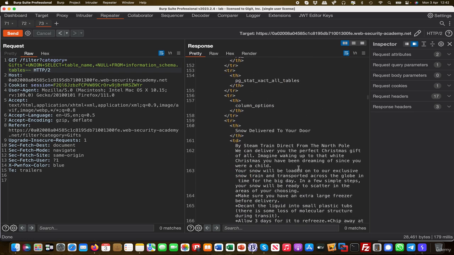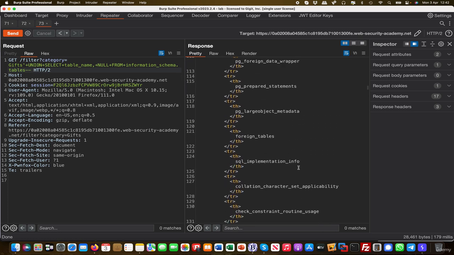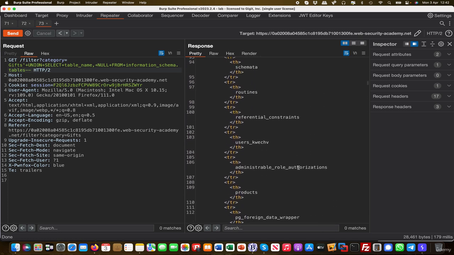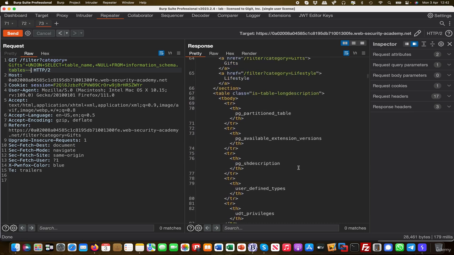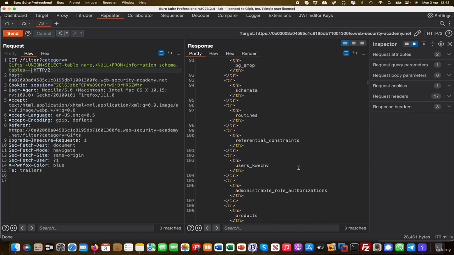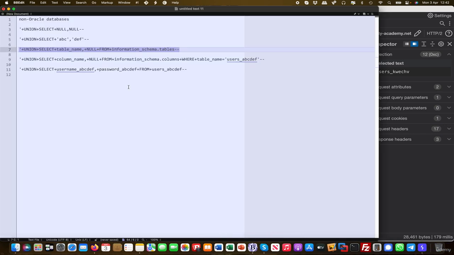And now you can already see the tables in here, right? There are a lot of different tables. What looks interesting to us? First of all, I would say users looks pretty interesting, right? The users table, and it has this special, not determinable abbreviation. So let's copy this out, and then let's put it in here.